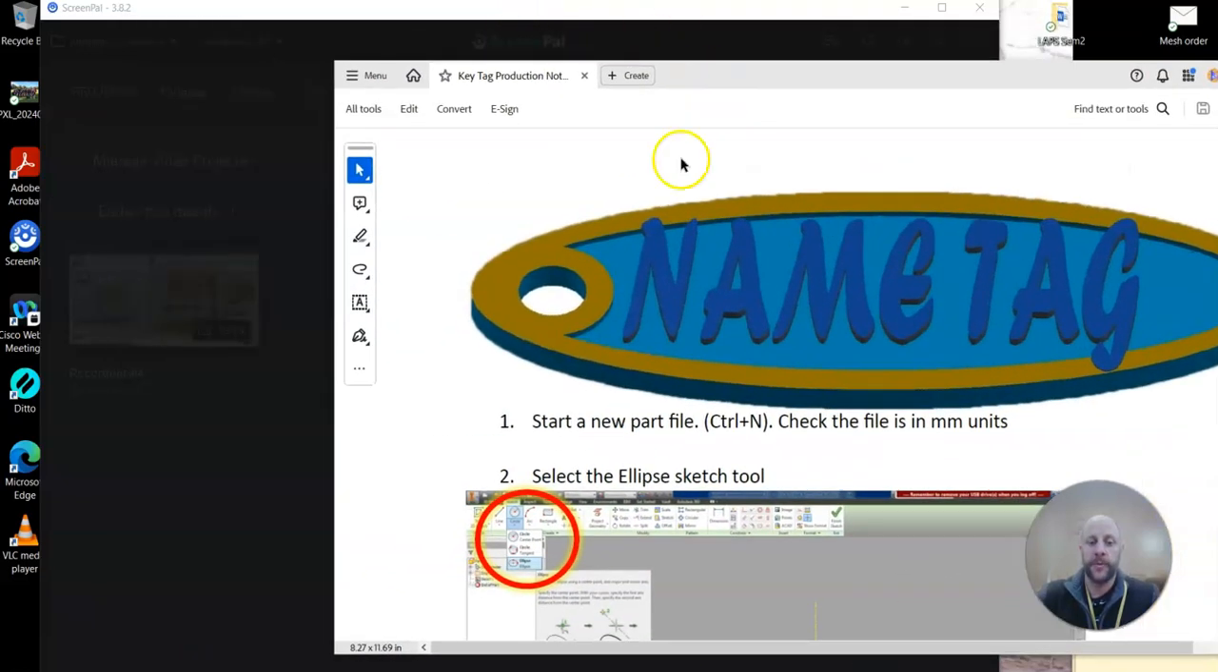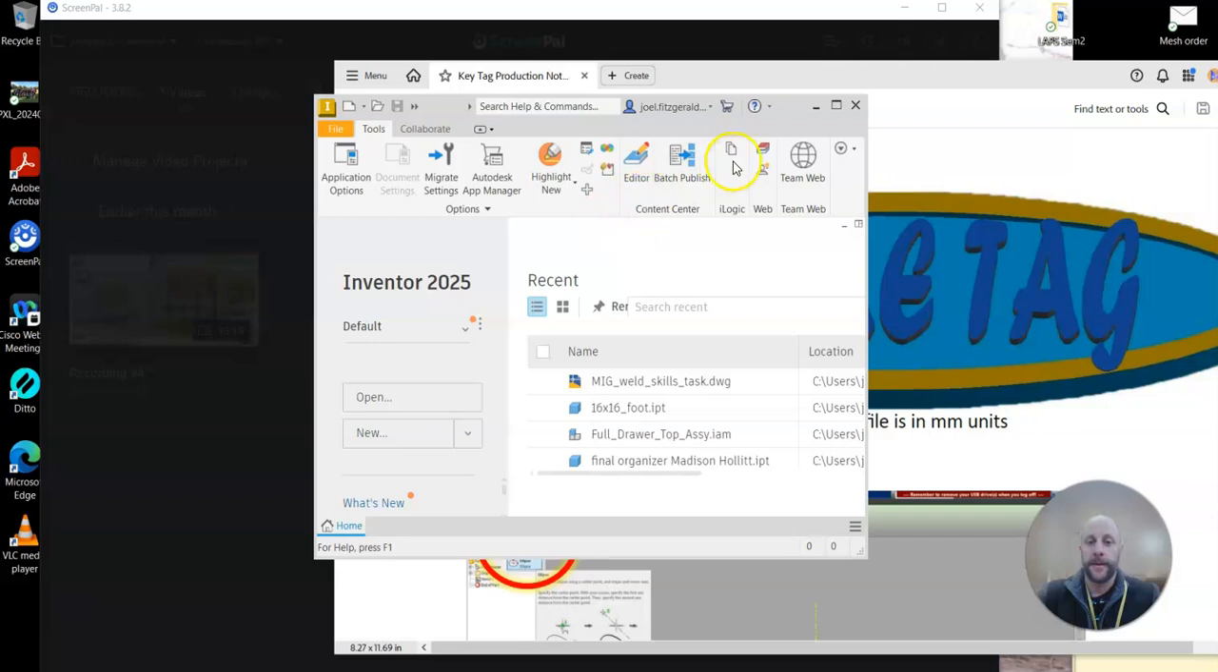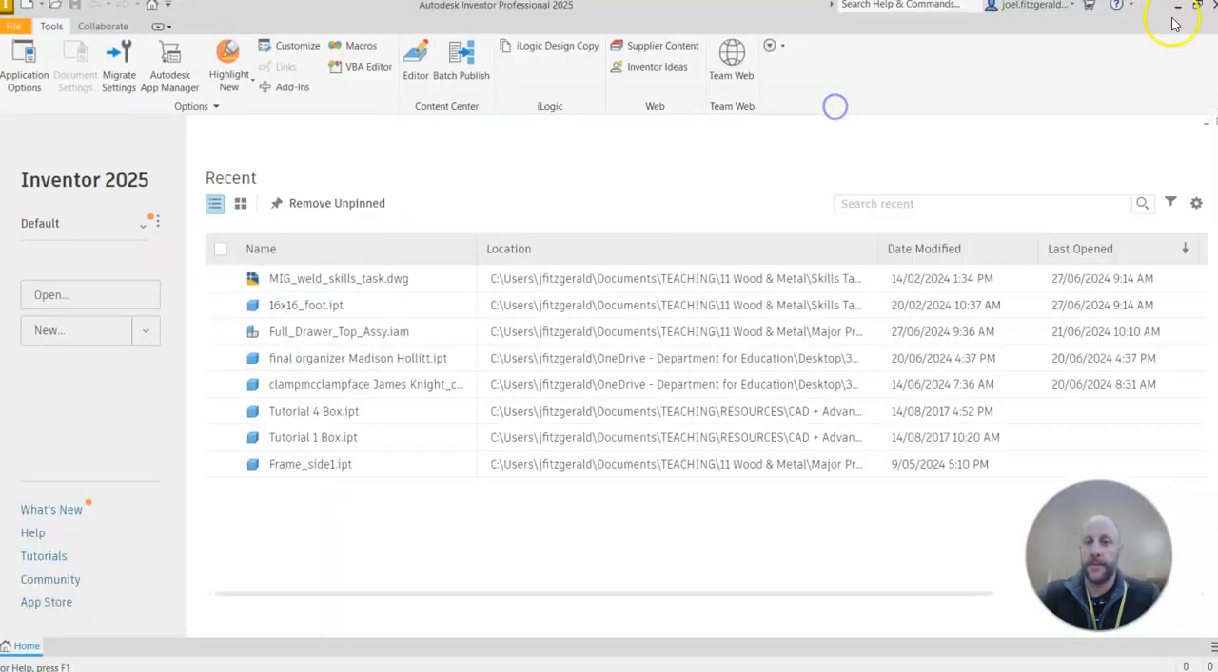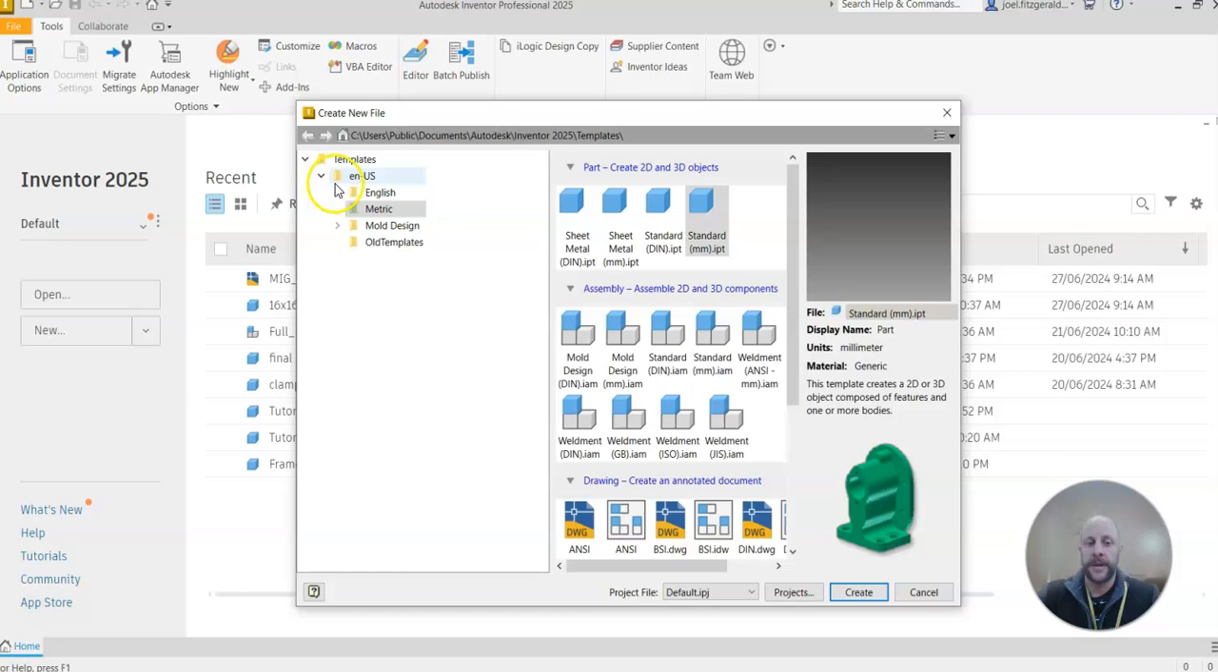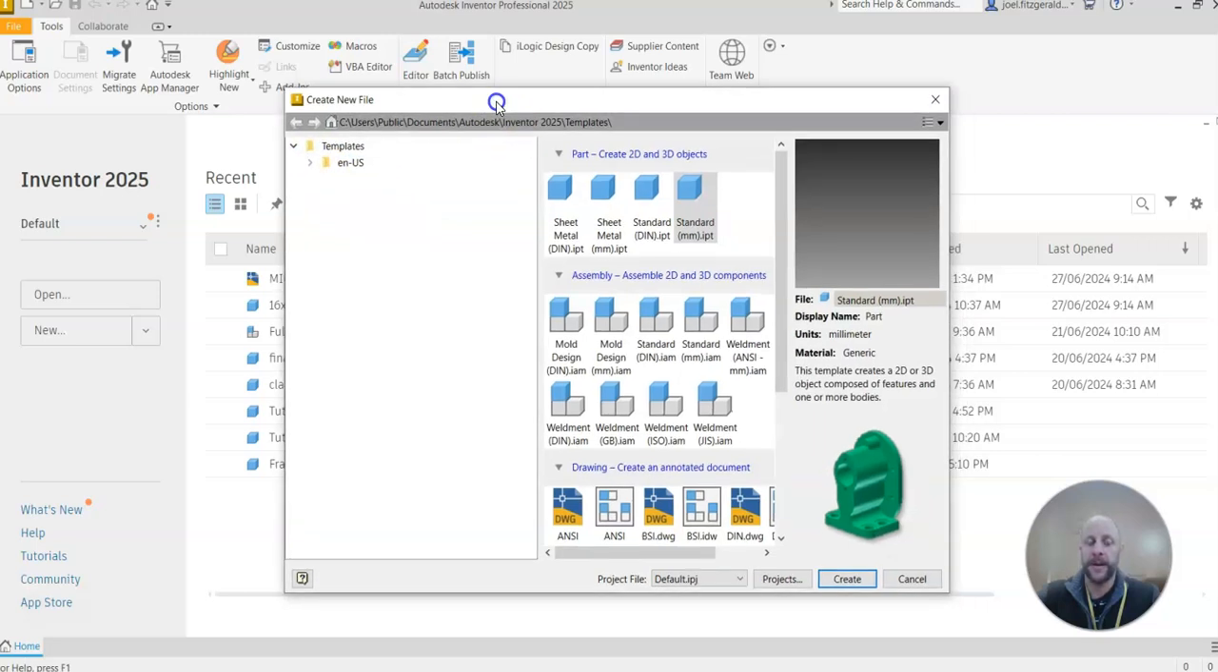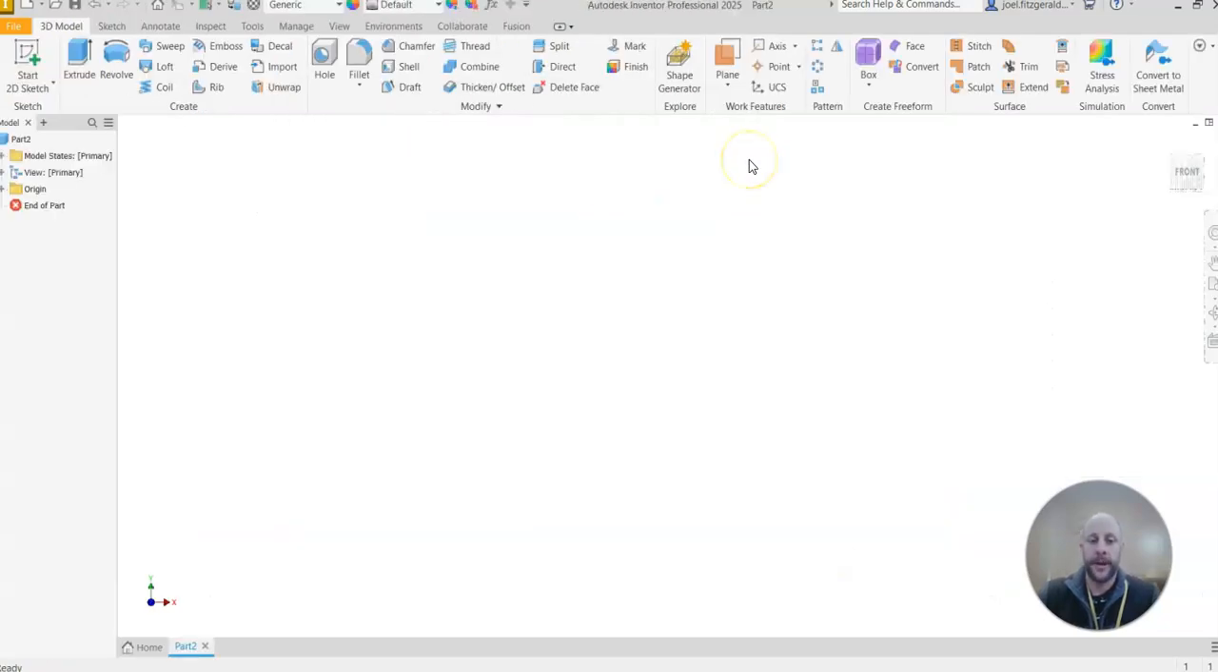So let's start. We're going to use Inventor. You can open this one up full screen. Always start a new file by clicking on the new, this little sheet here. Now be careful here when we create our first part. Always click on the little down arrow here and make sure we click on metric. Then I would like you guys to use a standard millimeter part and go create. This should load up our workspace. Yours should look pretty similar to mine, although our colors might be a little bit different in here.